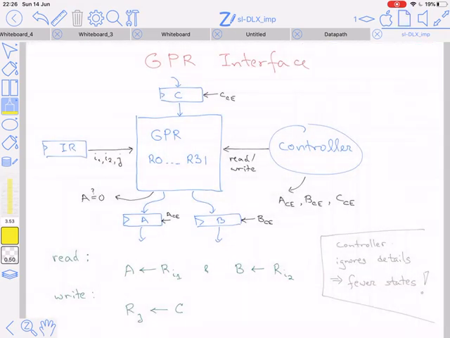So before we worry about how the GPR is actually implemented, how these 32 registers are implemented, let's describe an interface which simplifies interaction with the GPR. In this interface, we surround the GPR with 3 registers, A, B, and C. A and B contain the 2 contents of the registers that are stored in what is called RS1, RS2, or RI1, RI2 inside the instruction. So the instruction register has fields which tell us what the first argument, the second argument, and the destination are. Each of these is encoded using 5 bits, so there are indices between 0 and 31.